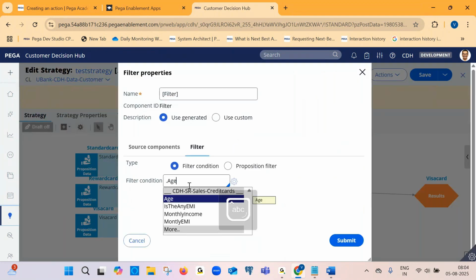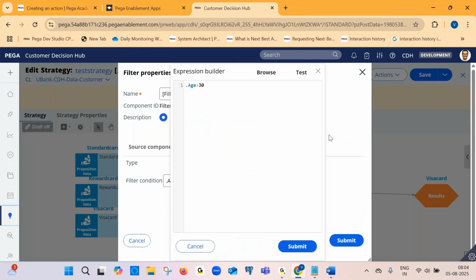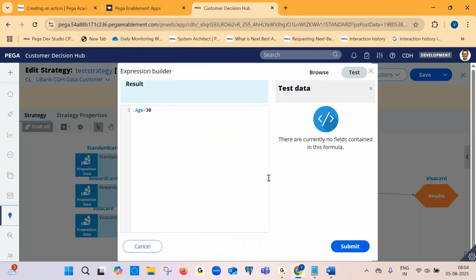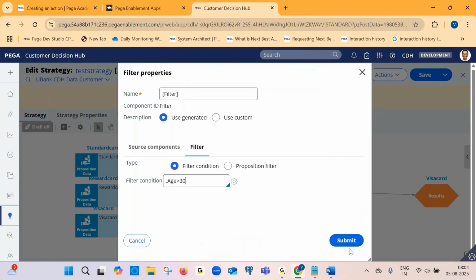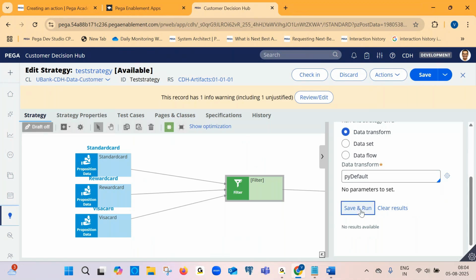So I want to add a condition like .age greater than 30. From here you can also test whether it is working or not in the expression builder. If I give 25, it is returning false. If I give 35, it has to return true. Then submit. This is the testing. Then submit it, save it, expand this toggle menu, and now try to save and run.